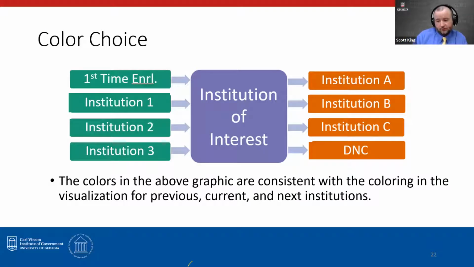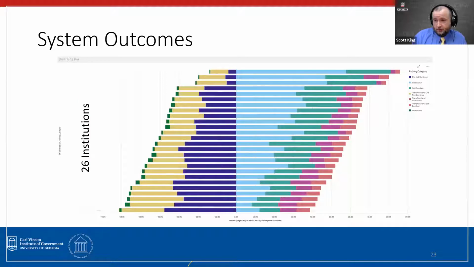We're going to show you one quick visual that we generated, and then we're going to move into a demo. Utilizing this tool, aggregating it, and putting it into our BI platform Qlik, we were able to create some neat visualizations. This is one such visualization. This is a diverging bar chart. Each of the bars in this chart represents 100% of the data for a specific institution within the USG. So there's 26 different institutions.